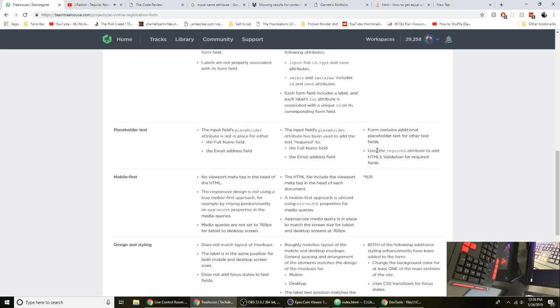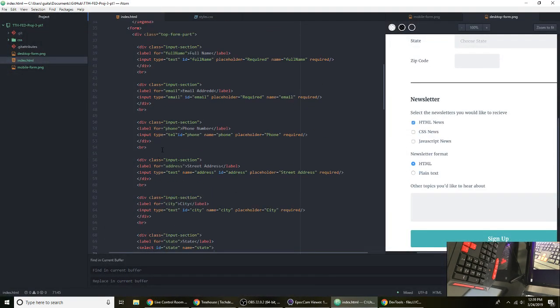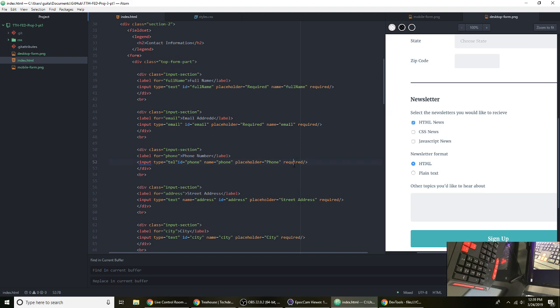All right, and then, okay, placeholder uses the required attribute to add HTML5 validation to required fields. That was on there anyway. So I guess it doesn't want me to have it on these other ones then.